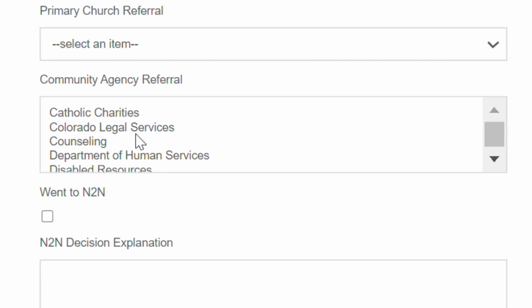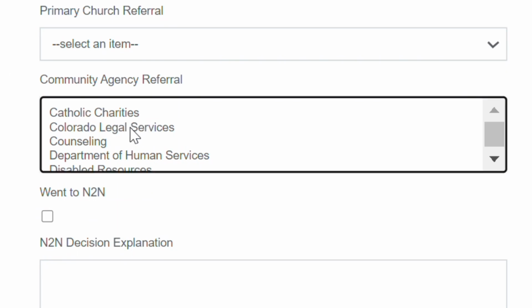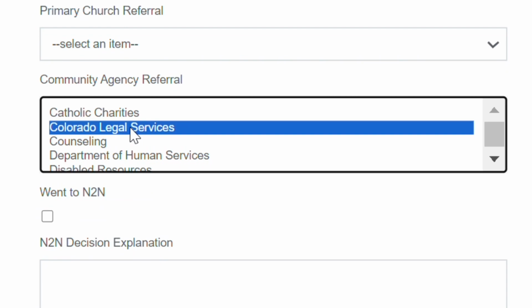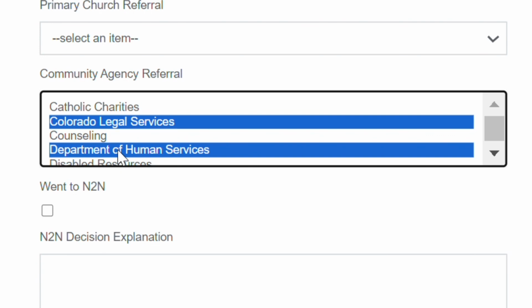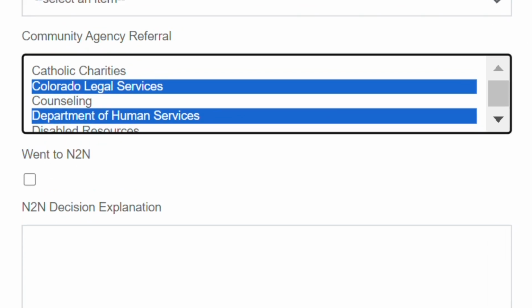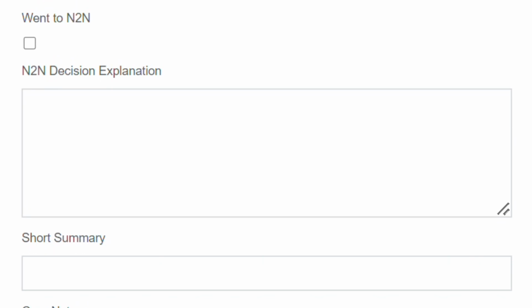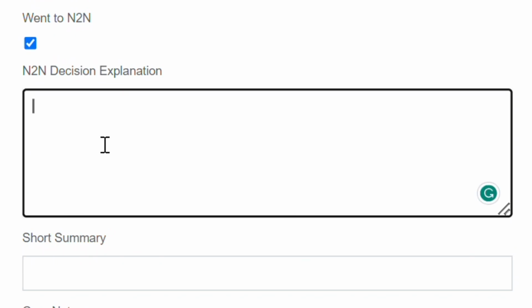If you referred them to any community agencies outside of Serve68, you would select those under the community agency referral field, just like you did with the interagency ones where you selected any of the ministries that you sent them to within Serve68. The next section just asks if they went to the organization called Neighbor to Neighbor, which is abbreviated N2N. If they did go there, you can go ahead and check the box and enter the decision that was given to them by Neighbor to Neighbor.